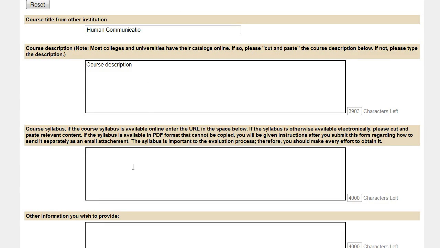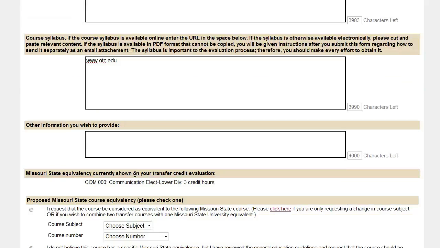You will also enter the syllabus. You may either provide a URL or you may copy and paste your syllabus. If you can do neither, you will want to follow the instructions to provide information to the department so that they can make the best decision. You may also provide information or other notes that may be applicable in this decision for the department.